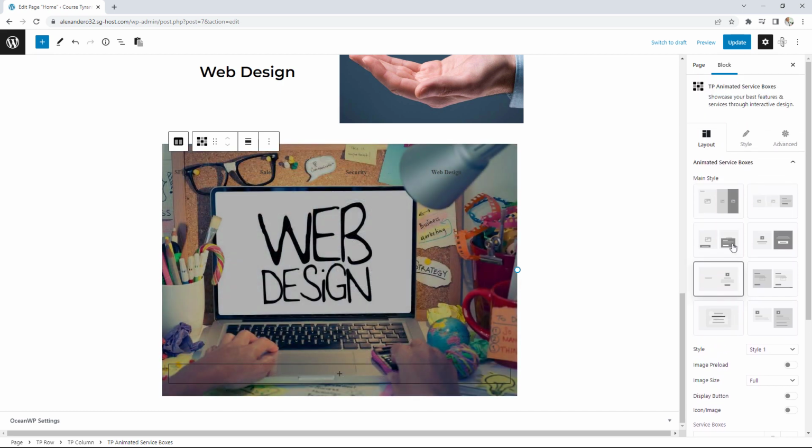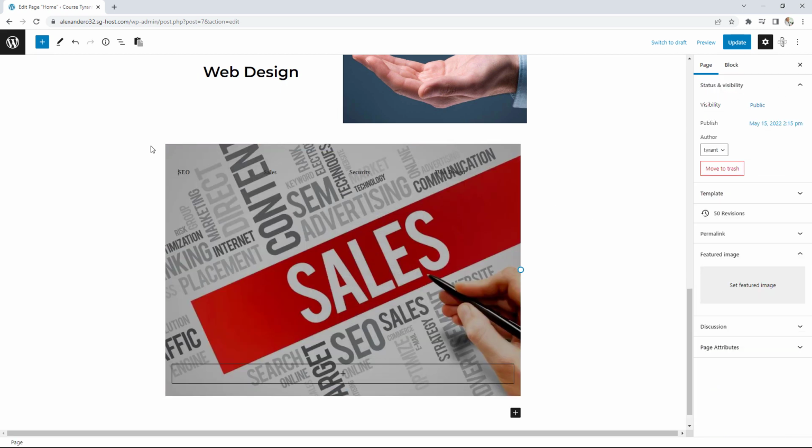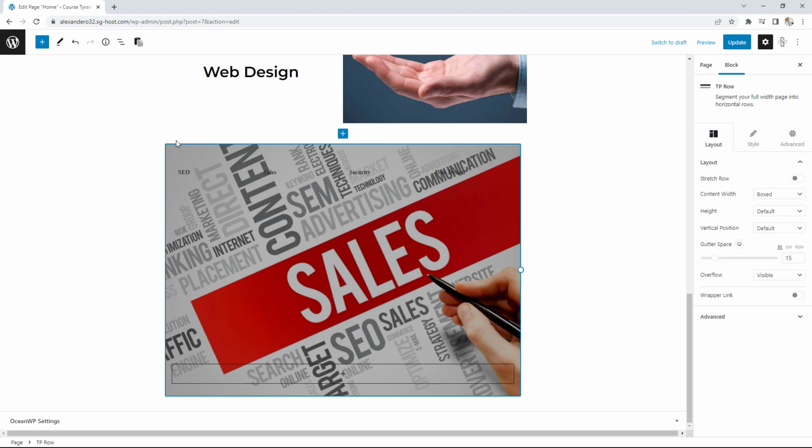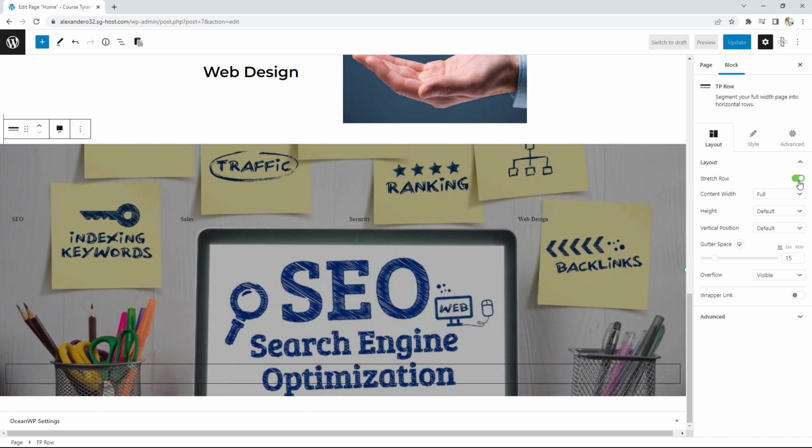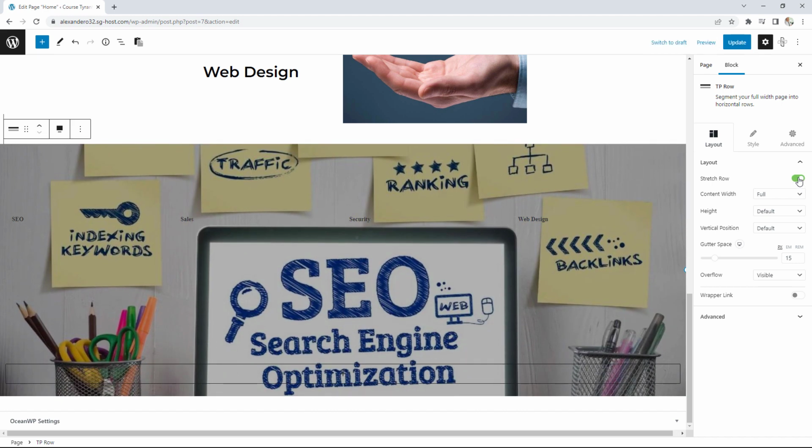The first thing we're going to do right here is to actually edit the row holding the animated service box. So you can see right now I've selected TP row. What you want to do is go to the content width, select full, and then also it says stretch row, turn that on. So now you can see we have the image going full width. This is why I wanted us to use the TP row first and then add the animated service box inside of that TP row.